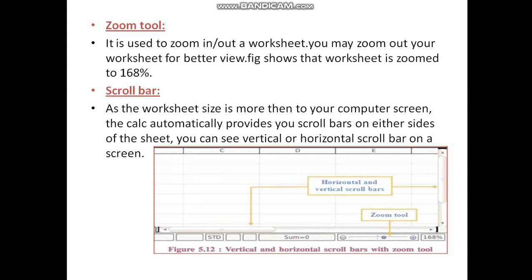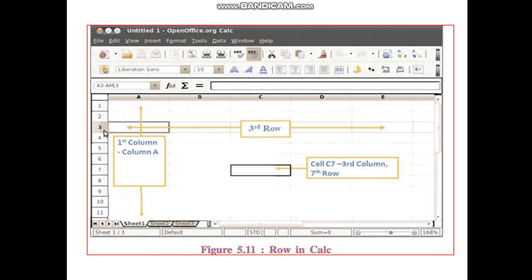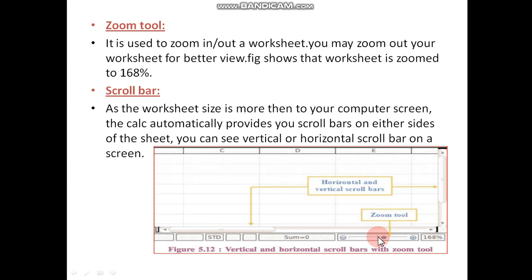Next, zoom tool. See, and here zoom tool is available. It is used to zoom in or zoom out a worksheet. You may zoom out your worksheet for a better view. Figure shows that worksheet is zoomed to 168%. See, figure is zoomed to 168% to better view. So this is the zoom tool available, vertical or horizontal scroll bars with zoom tools.